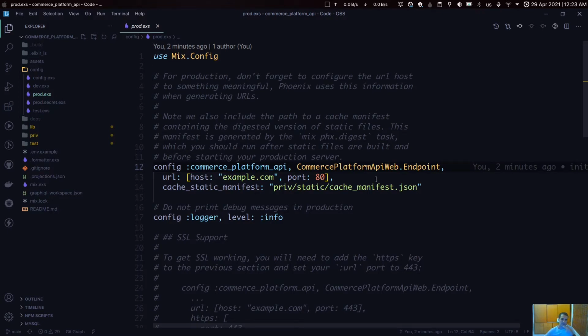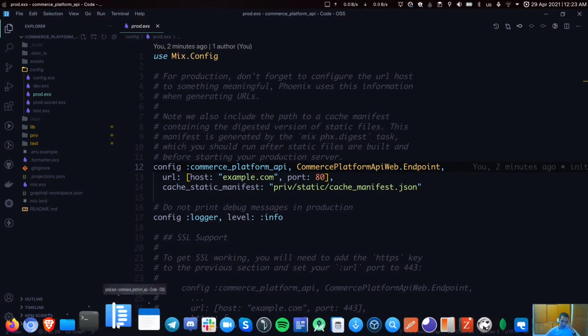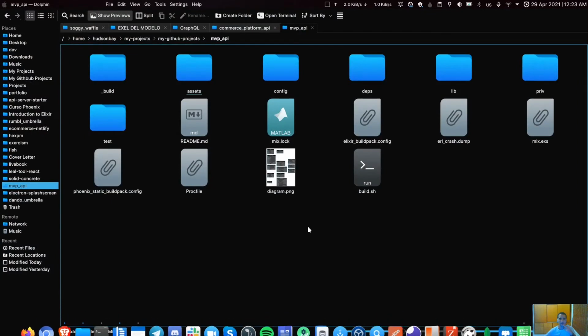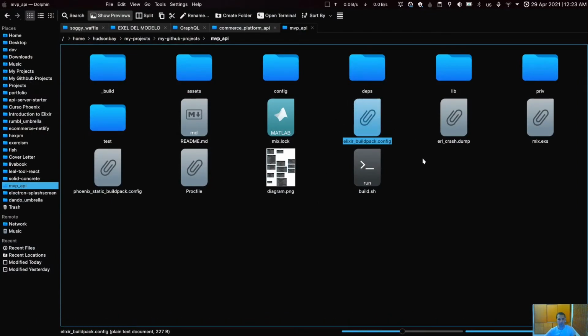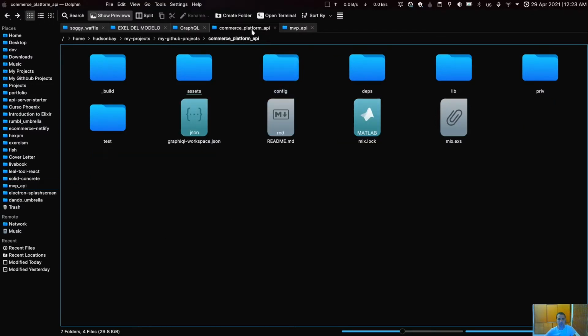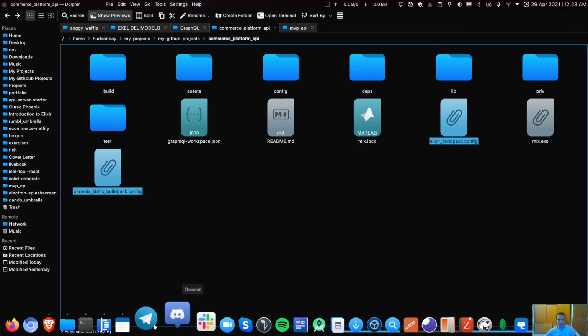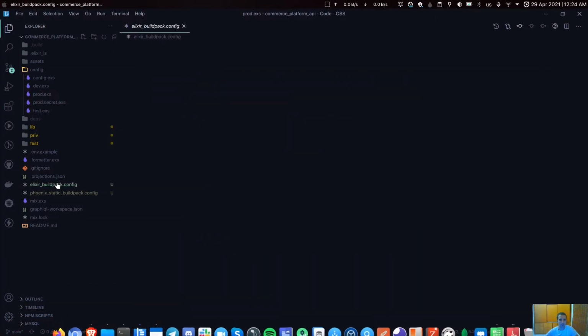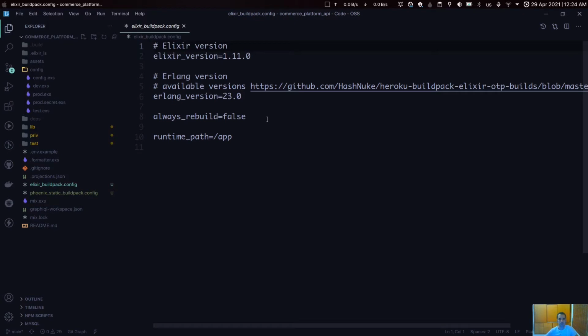But before doing this, what I'm going to do is create an Elixir buildpack config file, which is needed by Heroku. I don't know how to do this, so I'm going to use these two, paste it here, and this is my first one.